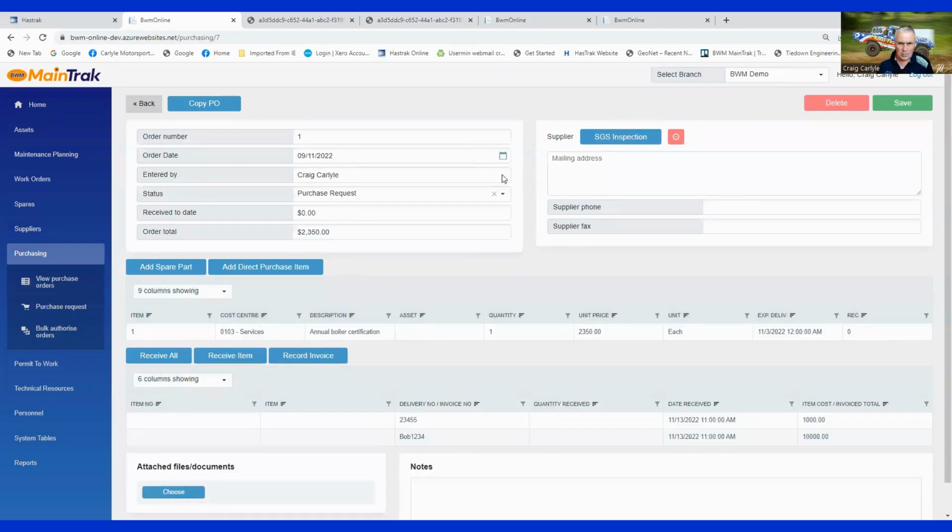So here we go. We've got the header for the purchase order, the details of the purchase. In this case, this is only at purchase request level. Before it can be printed out, it needs to be authorized. So it's just on hold, this particular purchase order. So there's our line items, and we can receive and close a purchase order when we've got the items. Yes, we can also attach files and documents as well. So a lot of users will use this area here to attach quotes, for example.